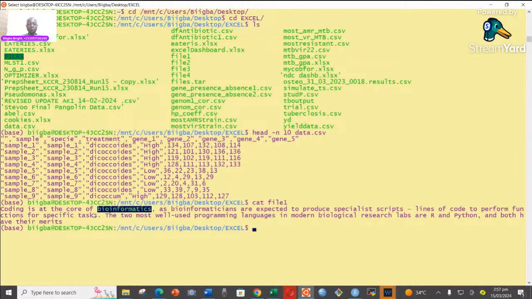So coding is at the core of bioinformaticians, not bioinformatics. So I want to change that word. So how do I do that? But the file contains it. So I want to go into the file and change it. And this is where we use sed.